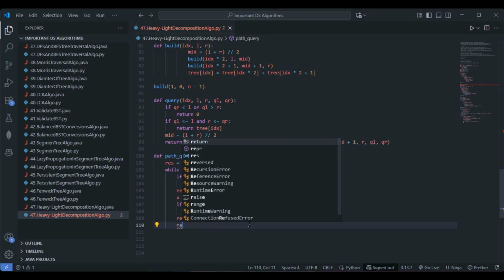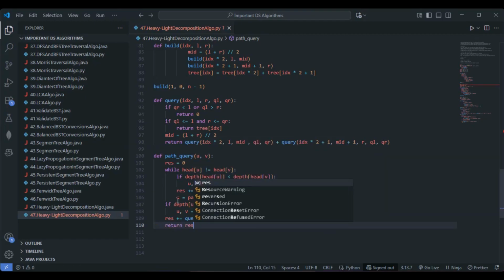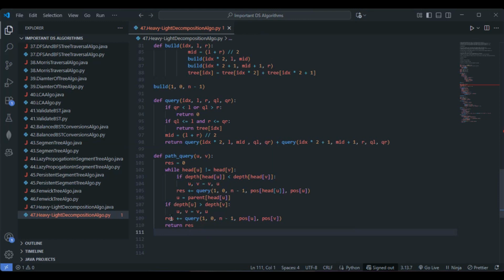So did I do something wrong here? While loop, this is fine. Oh, the if depth condition cannot be within the while loop. So this one has to be outside. Right, so this is fine. Let me move the result here. Also this one, we have to return the result, right? Yeah. I was thinking that something was wrong. The indentation was wrong, basically. This is fine. Now we are done with the algorithm.